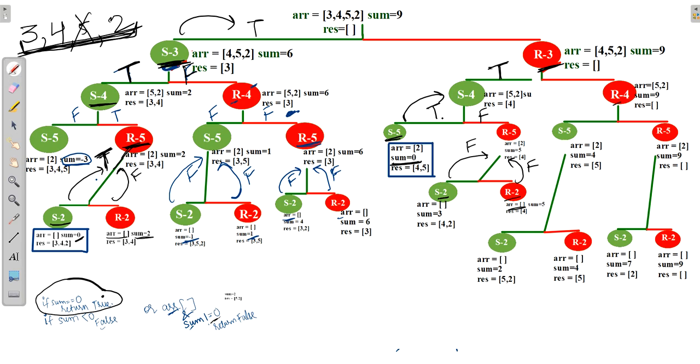Now I will go for reject 4. Going bottom, for selecting 2, the array is empty, so here it will return false. Rejecting 2 is also false. False or false will have false. Similarly, for selecting 2, here also the array got empty, so it will be false, false.